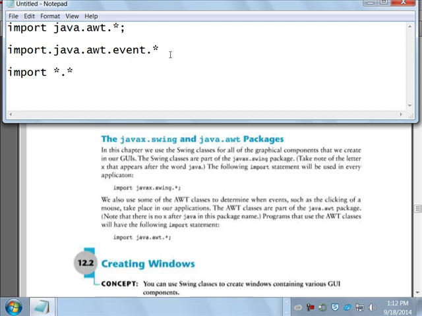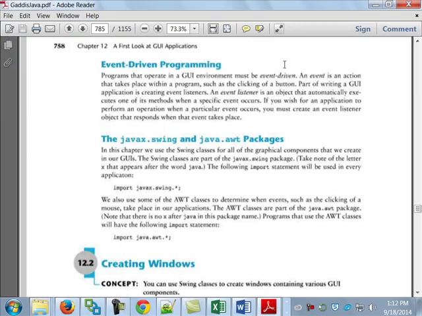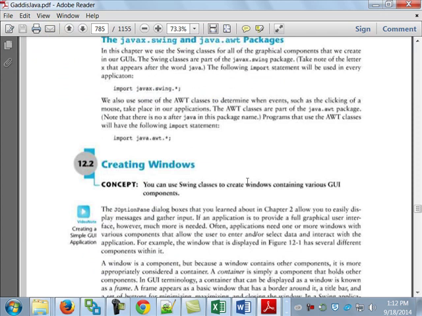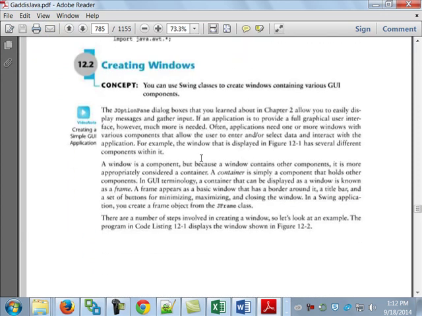But I just want you to realize that this gives you a bunch of stuff, but it doesn't give you this. It doesn't go down that far. And they mention that in here a little bit, but it's more or less in passing. All right? Okay. So, again, you can use Swing classes to create different kinds of components.